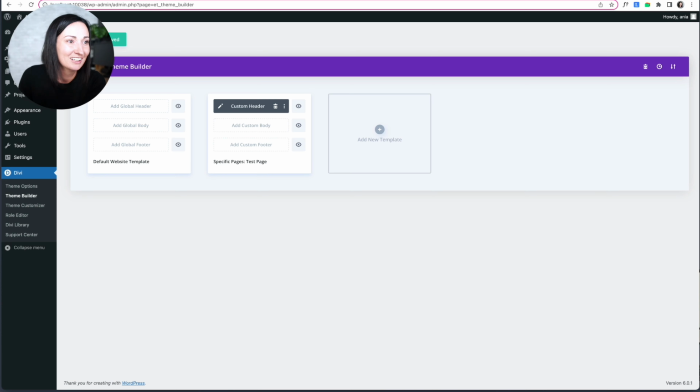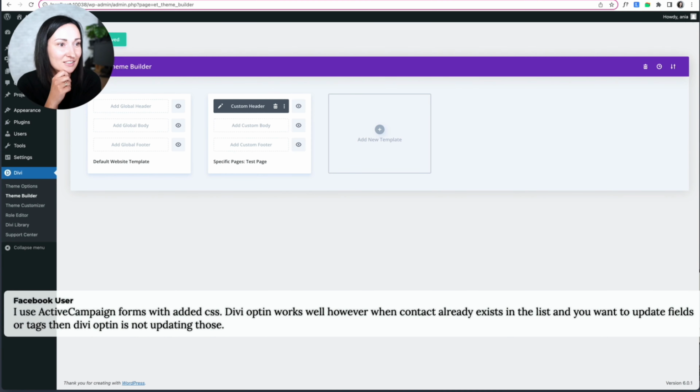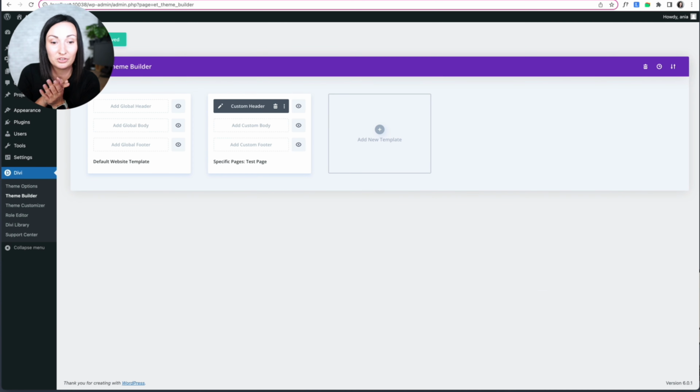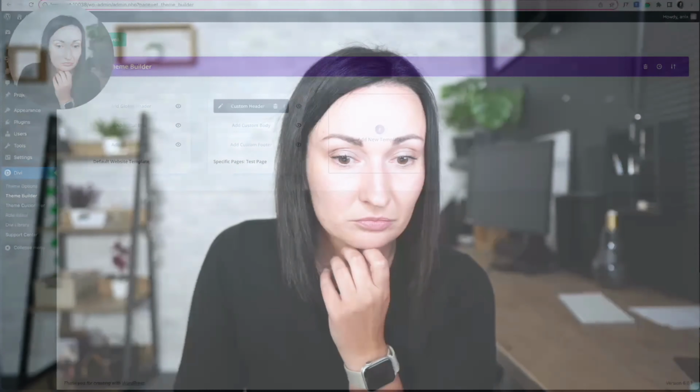I use Active Campaign forms with added CSS. Divi opt-in works well. However, when a contact already exists in the list and you want to update fields and or tags, then Divi opt-in is not updating those. So that is what I said, that there may be some limitations. You would need to check if it works well for you or not. But yeah, I think if it's okay, then it's good. The email opt-in module would be okay.